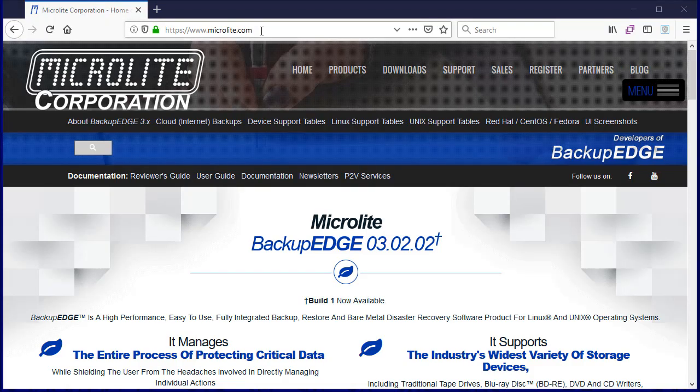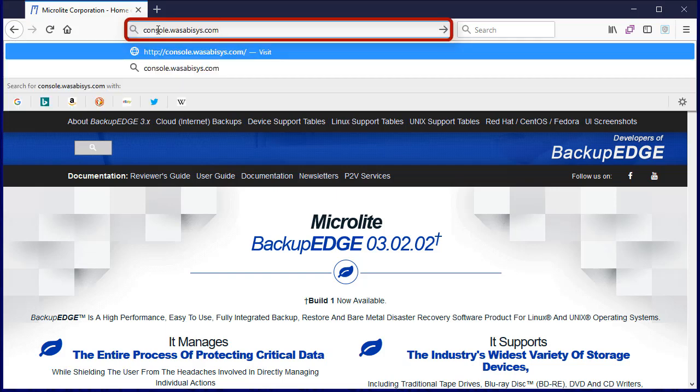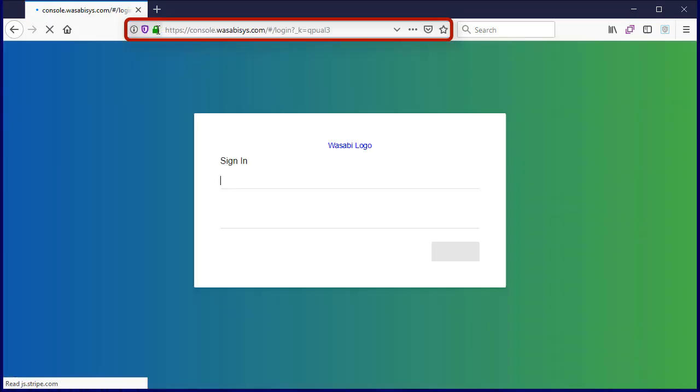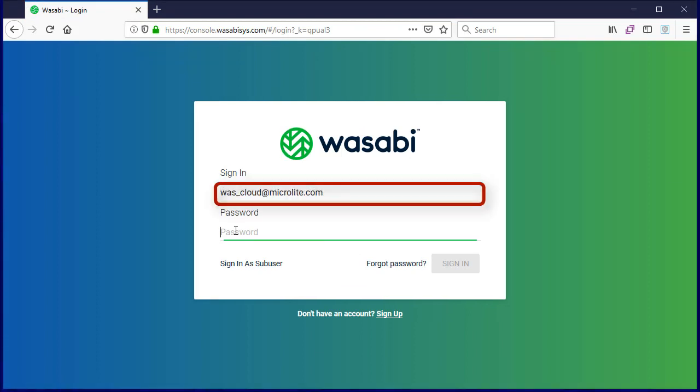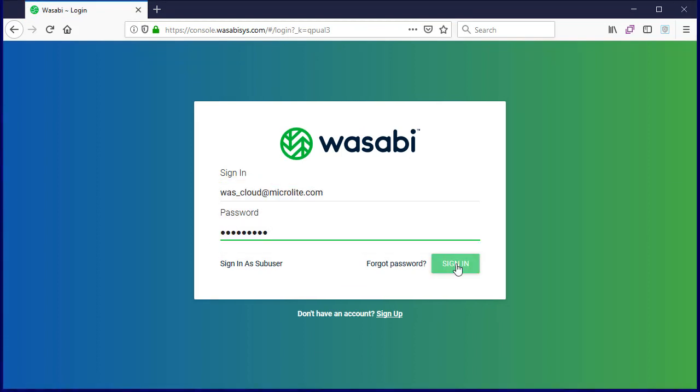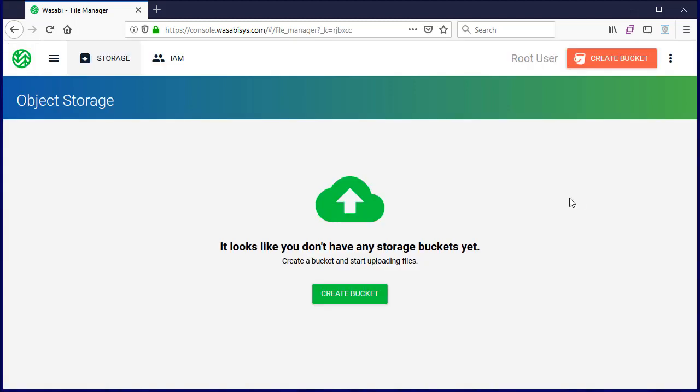In a web browser, we'll browse to the Wasabi storage console at console.wasabisys.com. We'll enter the account name for the root account, and we'll enter the password for the root account to log in. As there are no buckets currently created, we'll have to create our first storage bucket in the account. Click on Create Bucket.